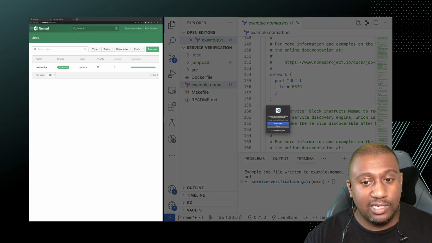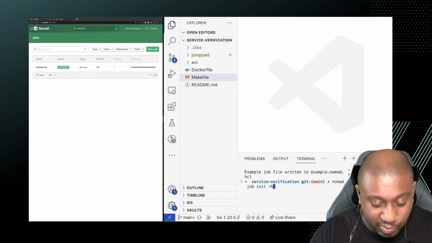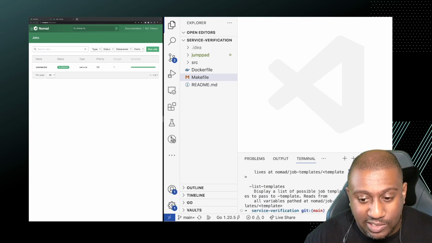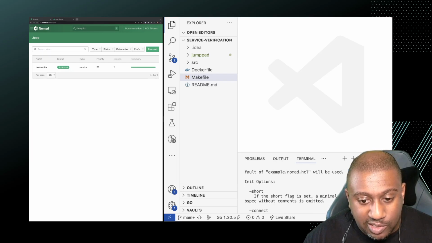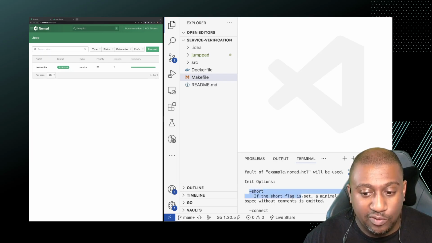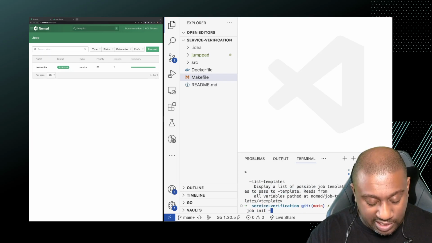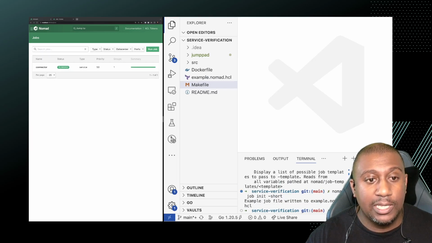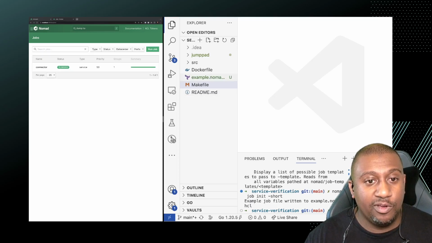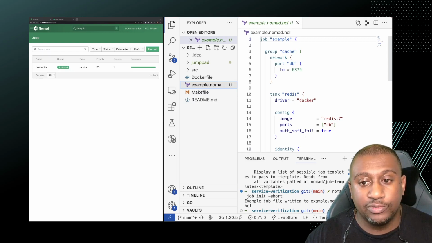And I'm pretty sure there is a flag we can pass, but I can't remember what it is. So I'll just put the help and see if I can find it. Oh, there we go. If you use this dash short flag, it gives you a more minimal job, right? So let's do dash short, and we have the other file here, and let's have a look. It's a lot more readable, right? Okay, cool. So this is an example job file.